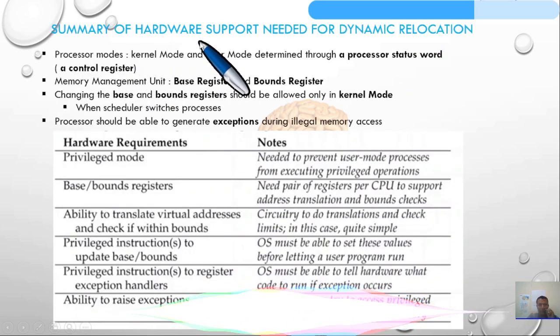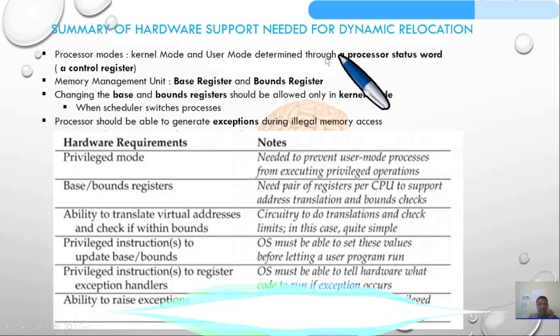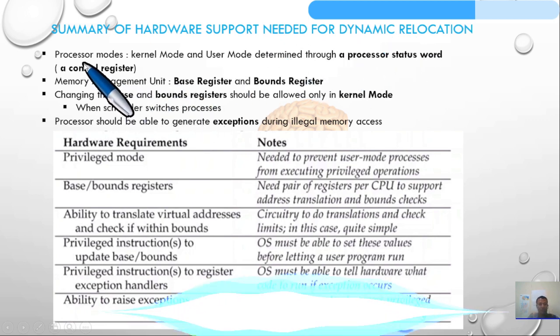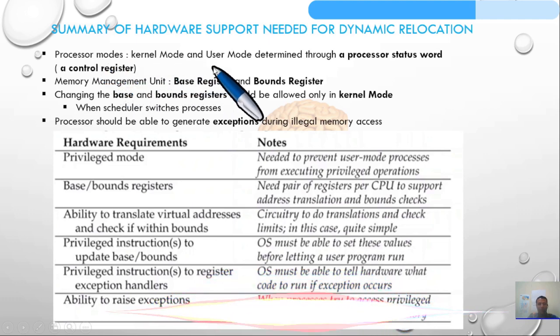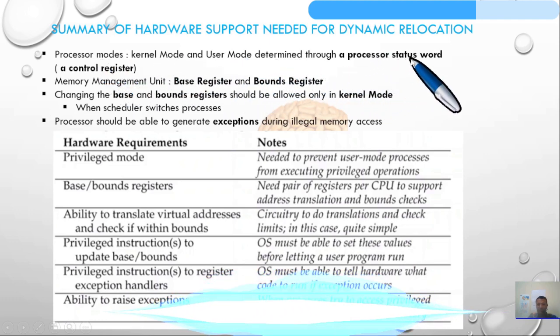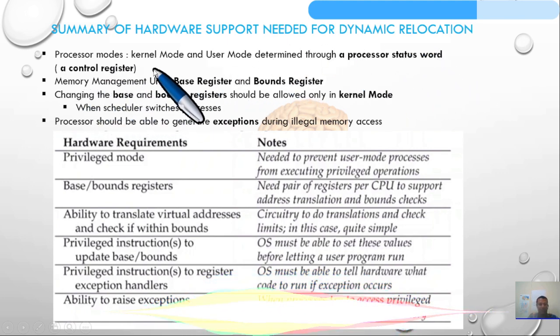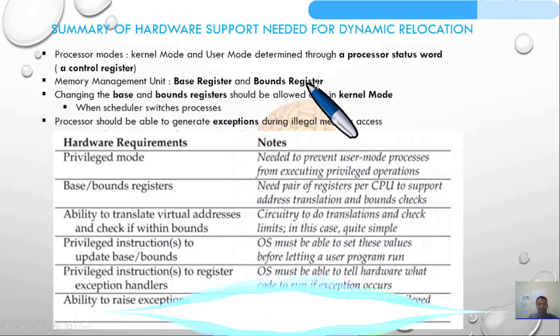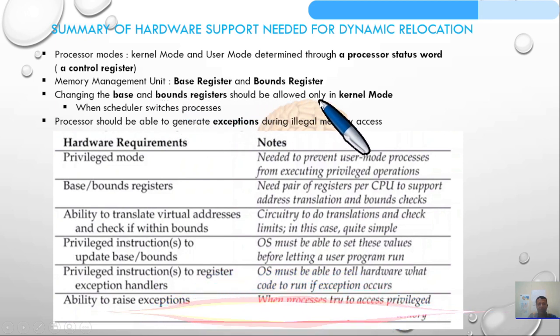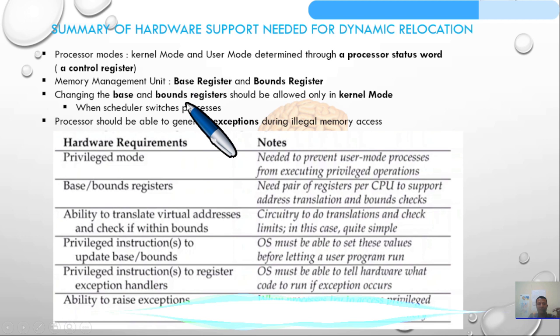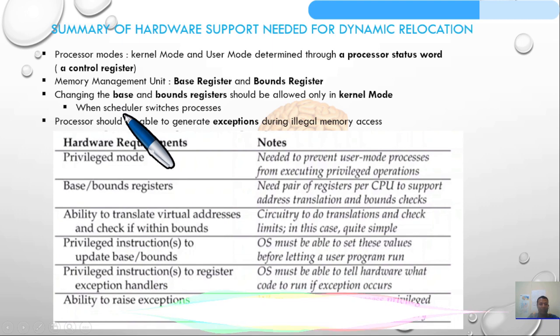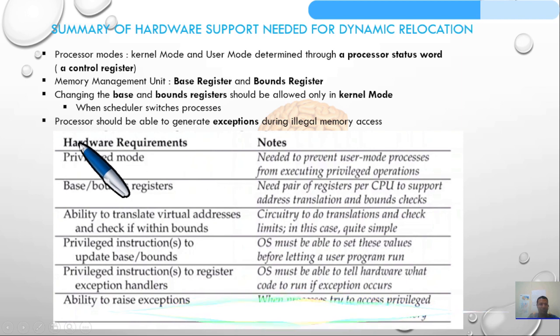So, a summary of hardware support needed for dynamic relocation. First, the processor mode, kernel mode and user mode, determined through a processor status word. This is a control register. And the memory management unit, as we have seen, with the base register and bound register. Changing the base and bounds registers should be allowed only in kernel mode, because we cannot simply change the base and the bound registers when the scheduler switches processes. So it should be that way.